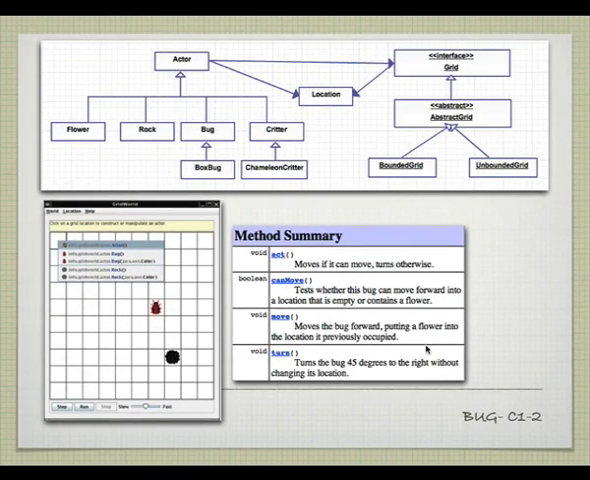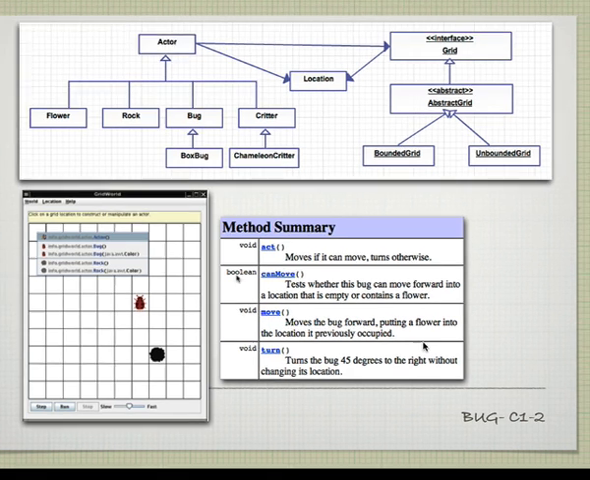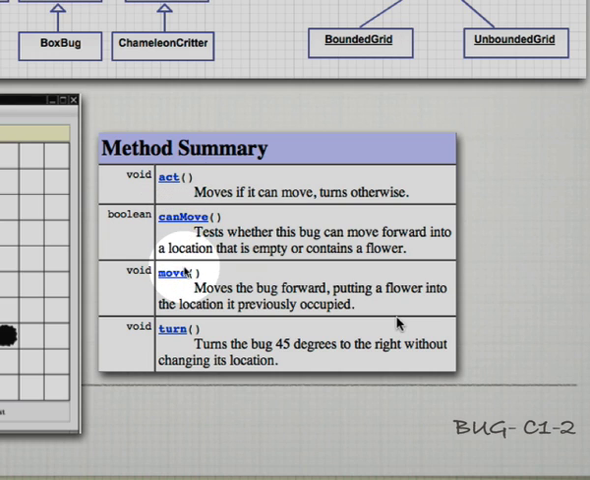Here is a bug, and it has a couple of specific things. It inherits all of those actor methods, but it also has the act method, canMove method, the move method, and the turn method. And we can play a few exercises with those, altering what move does or what turn does, or perhaps altering when you can move.